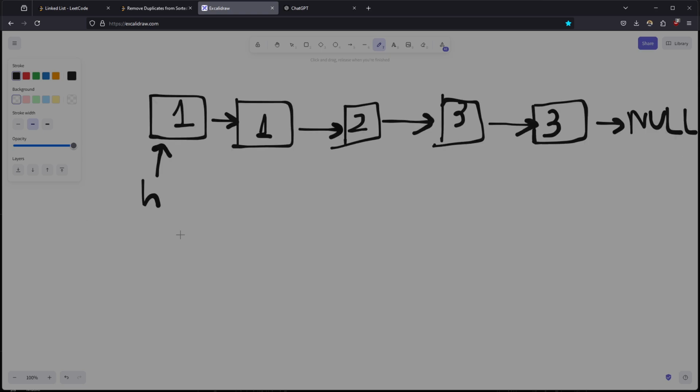Okay, so what we can do is use a while loop to go through each node and check whether the current node value is equal to the next node value. If they are equal, then we can remove the next node completely and use the pointer of the current node to point towards the node one step ahead.